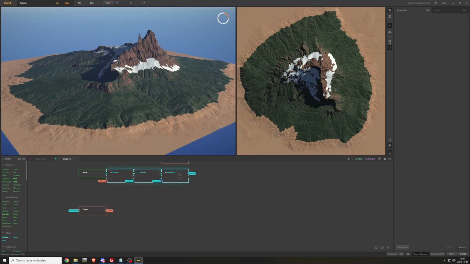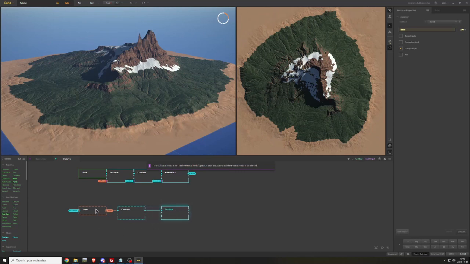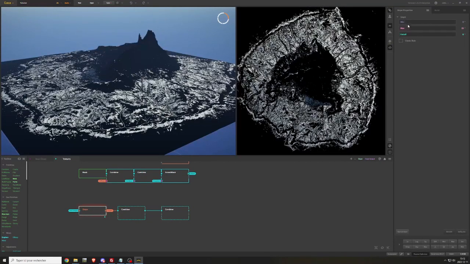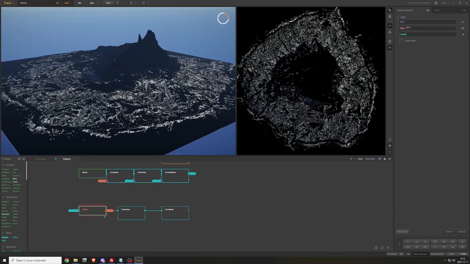Also, duplicate the last three combined nodes, connect the slope node to the combine node. With the slope node selected, change the min to about 10 and the max to about 13. Set the input mask of the two combine nodes the same as the ones from the forest mask, including the cliff mask. That was my mistake.